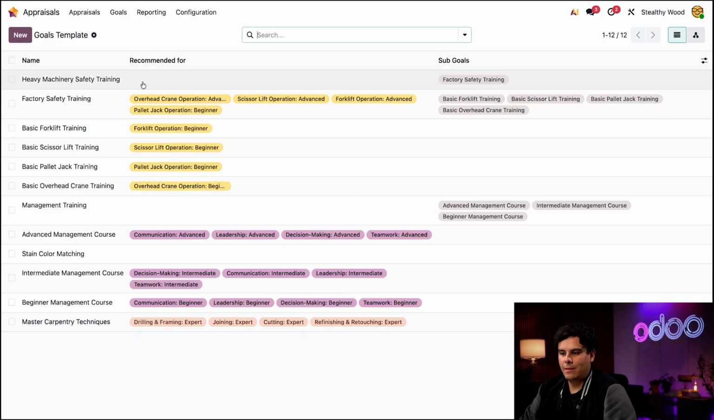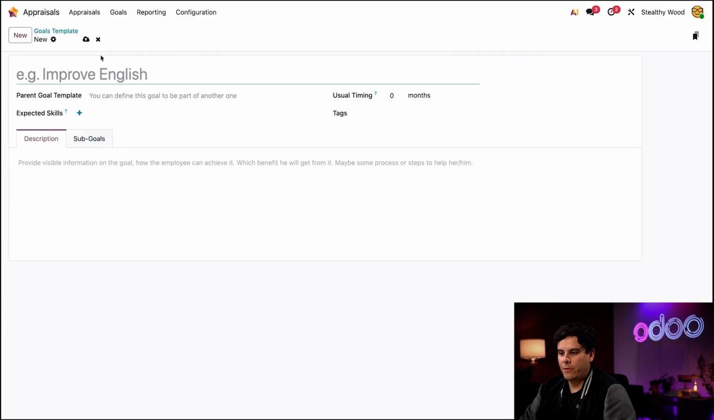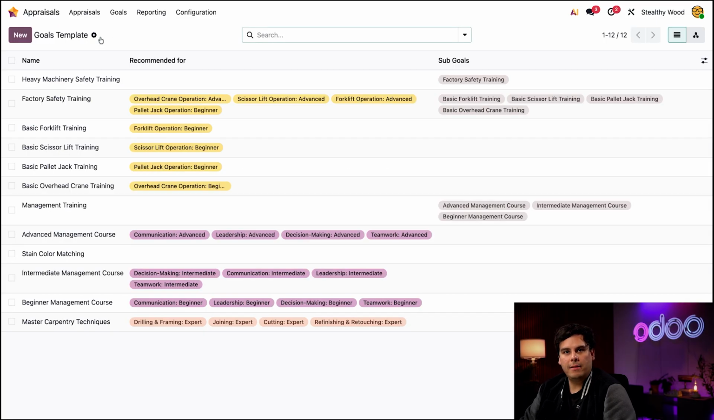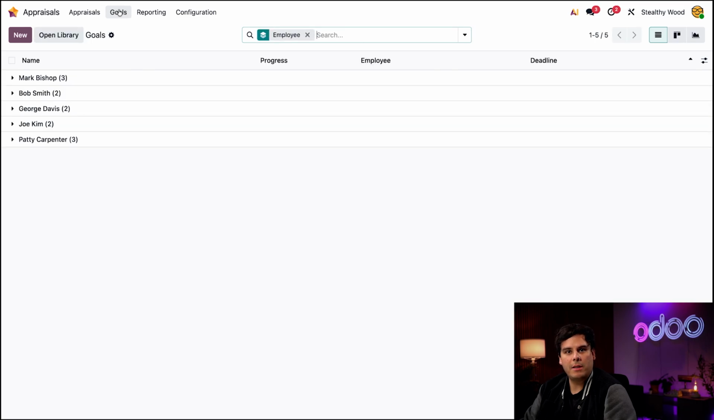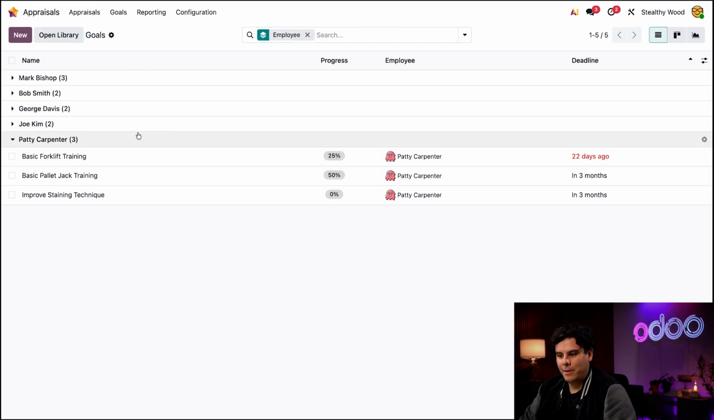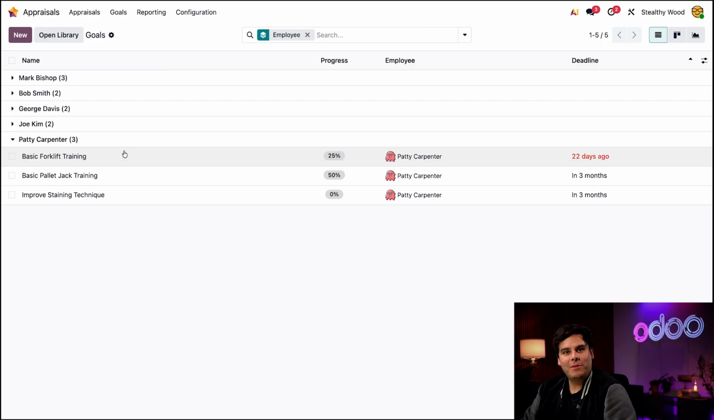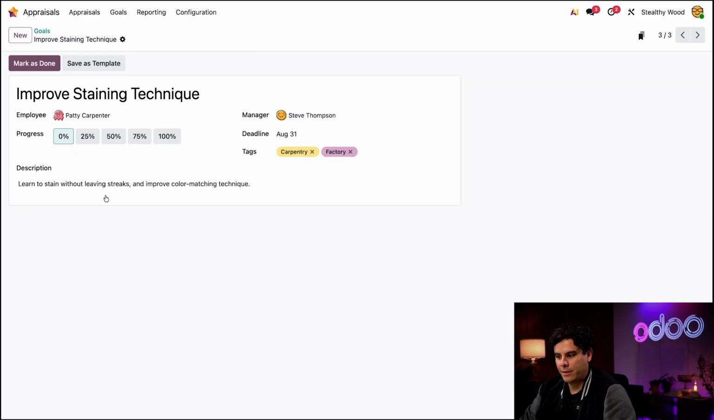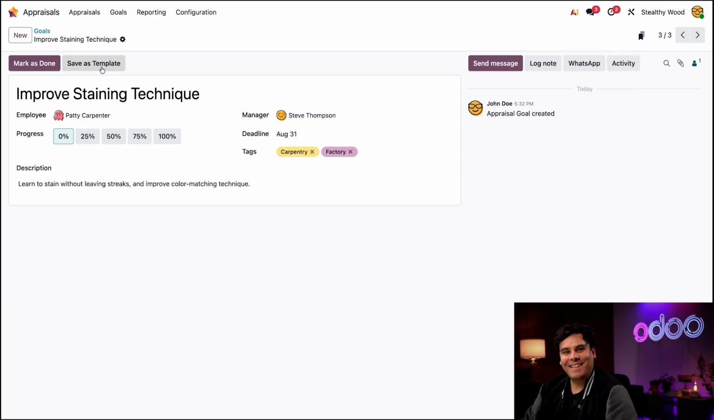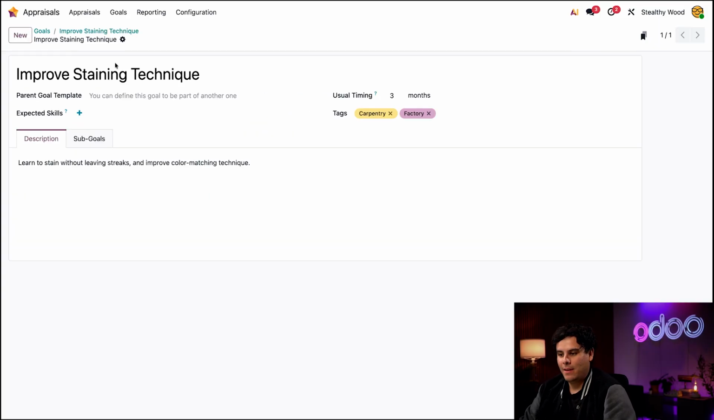I could click new and fill out this form, but there's a faster way to do it, and I'll show you. So instead of doing this form, let's close it out. We're not going to do that. Let's go back to the list of employee goals by clicking on goals once again from the top menu. Now, I'm going to expand Patty Carpenter's goals right there, and then we're going to click on that new staining one. All right, so from here, I'm going to click, you might have seen it earlier, the Save as Template button right there. And the templates form is already filled out with everything I configured.